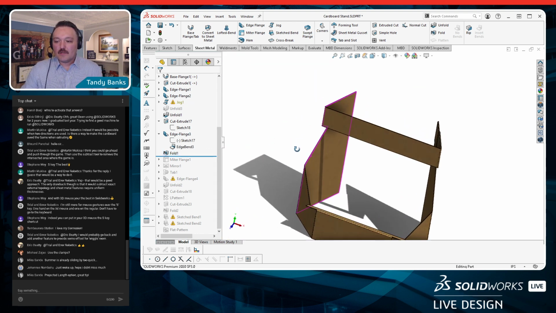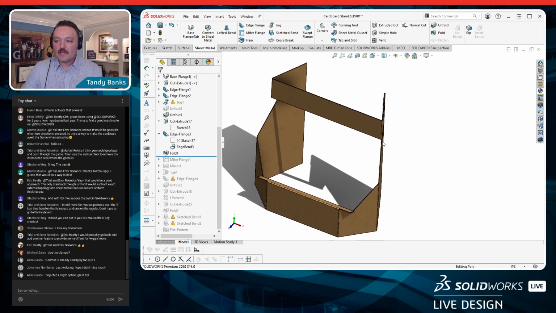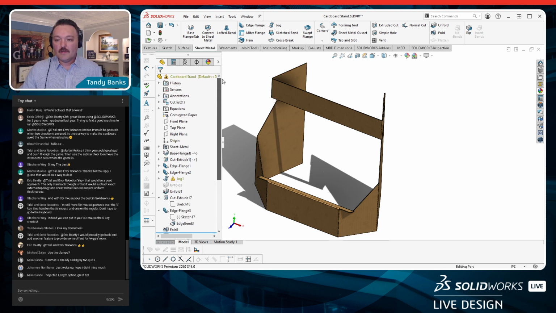The next thing that I wanted to do, and I'll stay here in this window, is create a large rib back here in order to create the shape that you see here looking from the top. I wanted to create this. But instead of creating 2 edge flanges, I wanted to use our miter flange tool. Really powerful tool that we've got there.